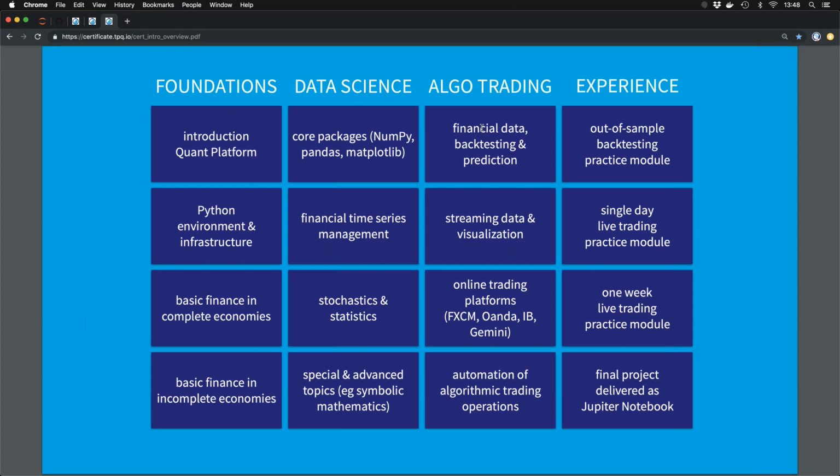And building on top of these skills, we deal in algo trading, of course, with financial data. We do backtesting and prediction, but here we have some special problems like working with streaming data and maybe streaming visualization. We need to have some execution venue, some online trading platform which allows us to execute our fantastic algorithms and algorithmic trading strategies that we have come up with. We cover Oanda, FXCM, Interactive Brokers, and Gemini in this area. And last but not least, in this core part here, automation of algorithmic trading. So it's nice maybe that you have, let's say, a toy example, which runs for an hour or two.